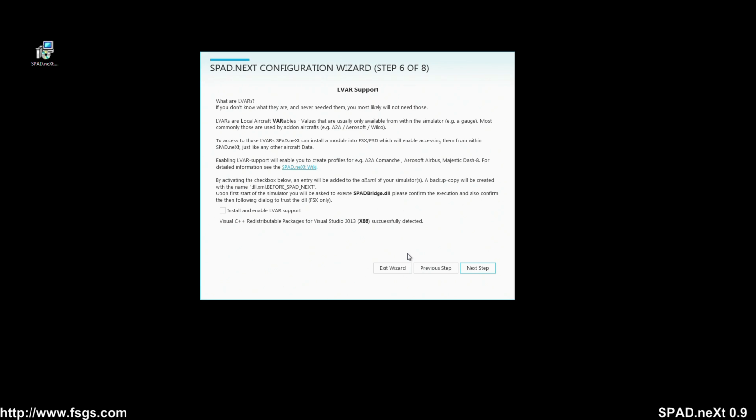That's the LVAR support. The LVAR local variables are used for most of the add-on aircraft, like A2A or Aerosoft, or the Q400, so it has to be installed. First of all, it checks if the distributable package is installed. If it's not installed, you will be provided with a download link to install it. Please download the x86 version, not the 64-bit version.